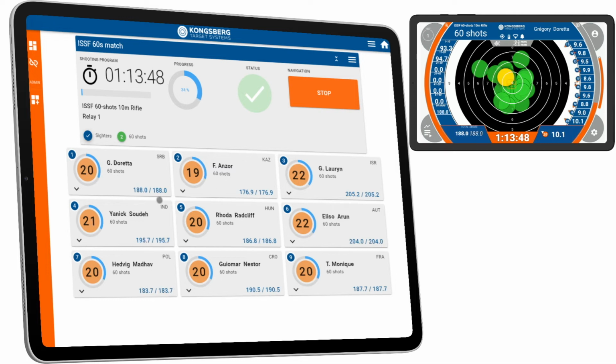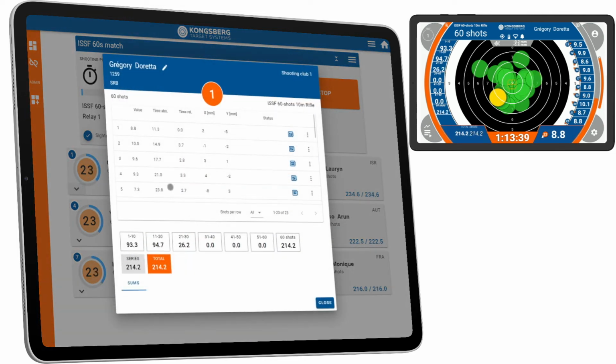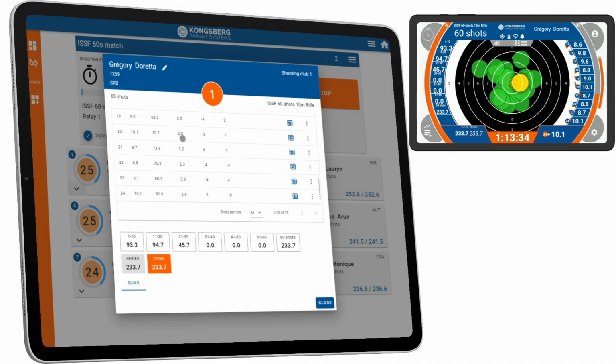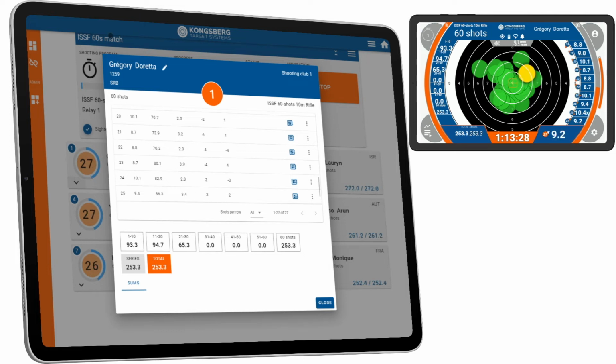It's possible to view more details for each lane by clicking the arrow symbol. Here you will see the shot list with all the registered shots, updated as shots are received. You will see the information about the shooter, the lane number, name of the shooting program, and at the bottom you will see all the defined sums. Here you will see all the 10 shots sums and the current series and the totals.